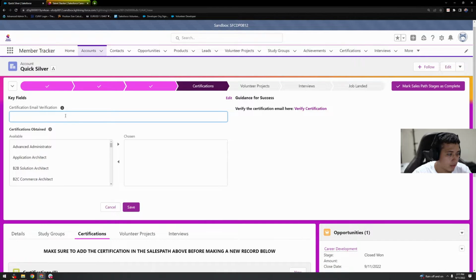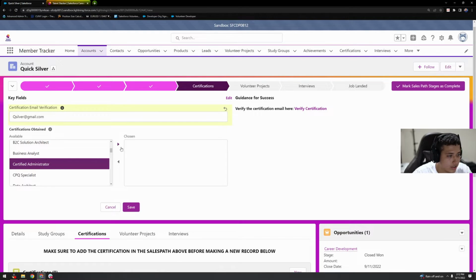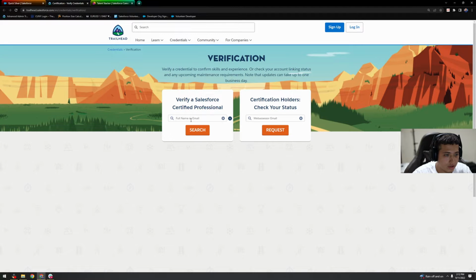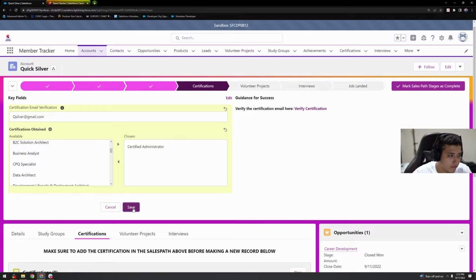You have to add their email verification. And you have to add the certification that they ended up passing. From here, make sure to verify the certification first. Enter the email. Once it's verified, you click save.